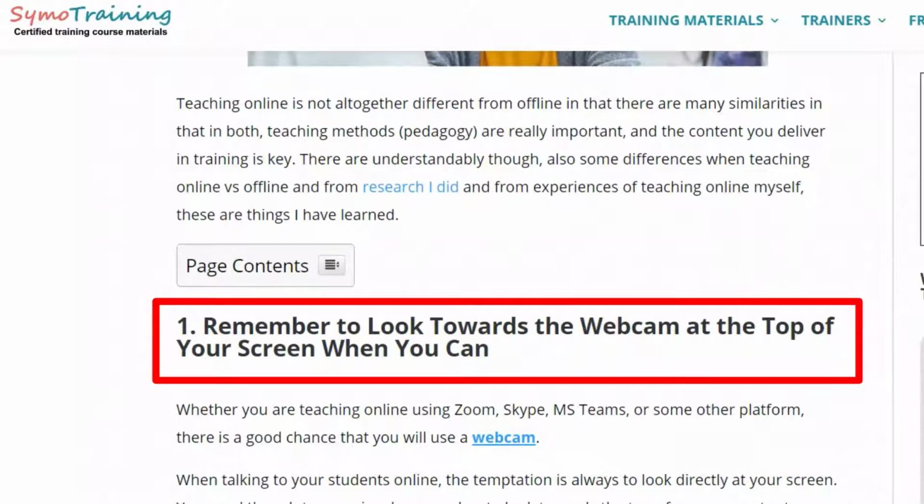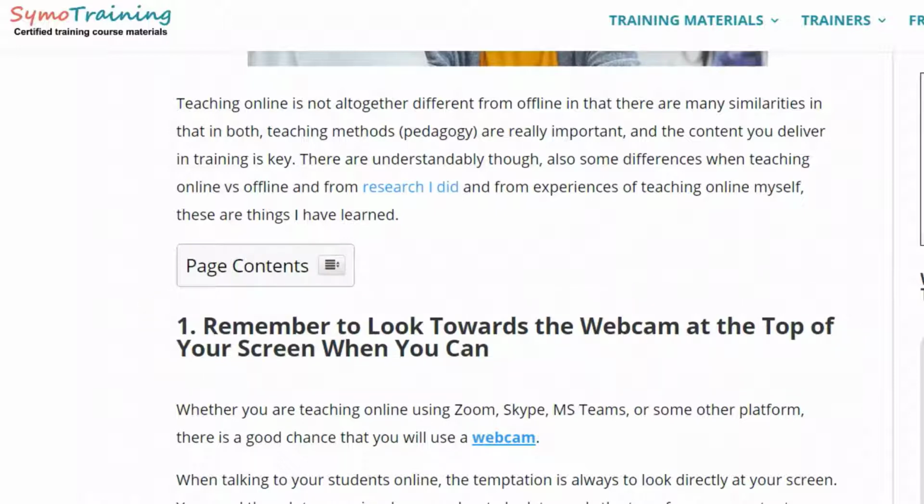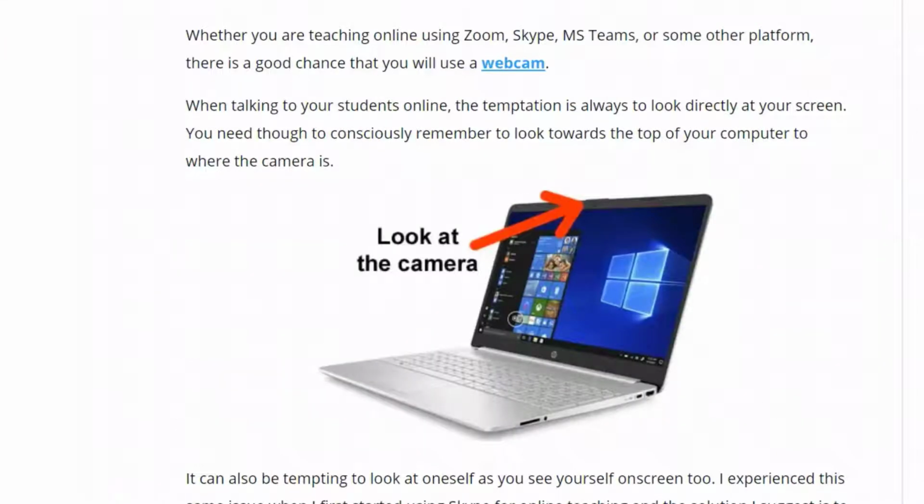Remember to look towards the webcam at the top of your screen when you can. So consider that normally the camera is going to be on the top of your laptop, or if you've got a webcam, it's probably going to be on the top of your computer. So the tendency, of course, is usually to look straight ahead at your computer screen, so you're not looking at the camera. Now you do want to look at the camera, but you don't want to stare into the camera because it's going to look a bit weird, as though you're staring at someone's face.